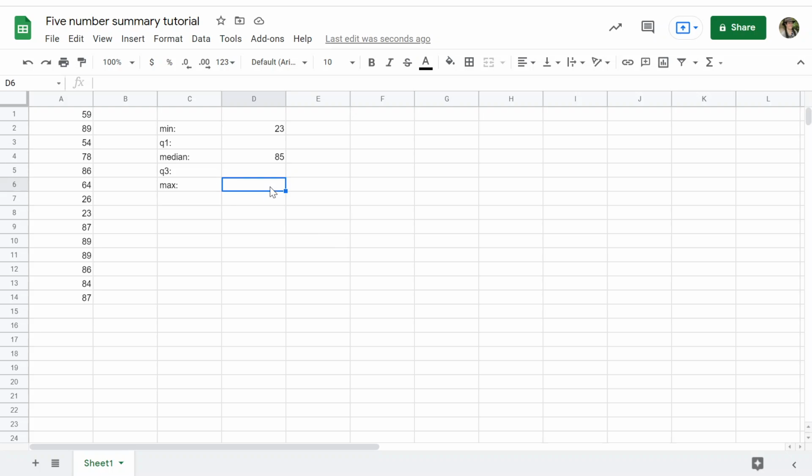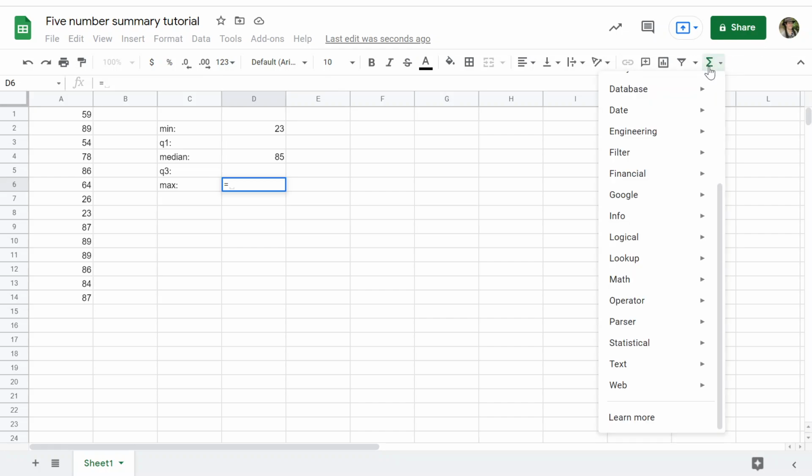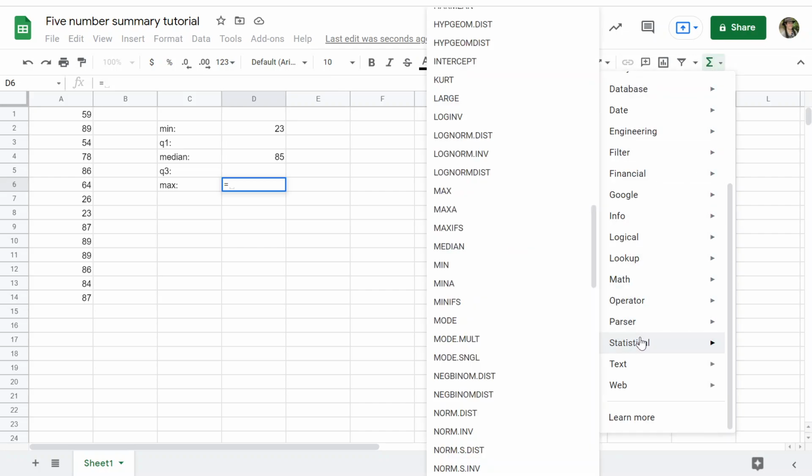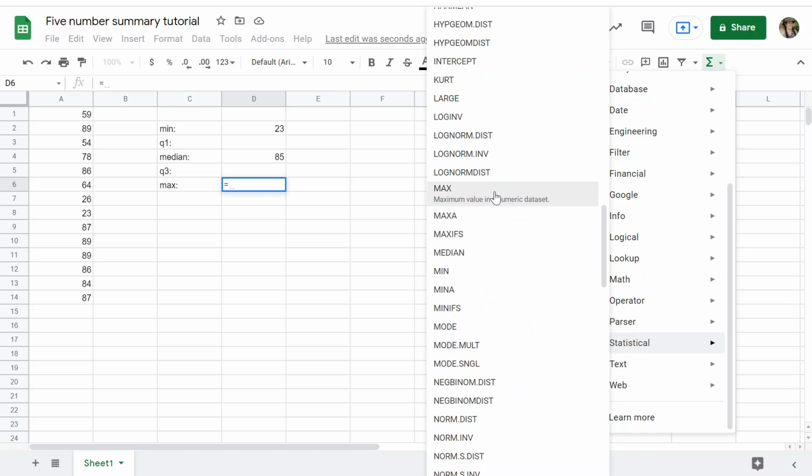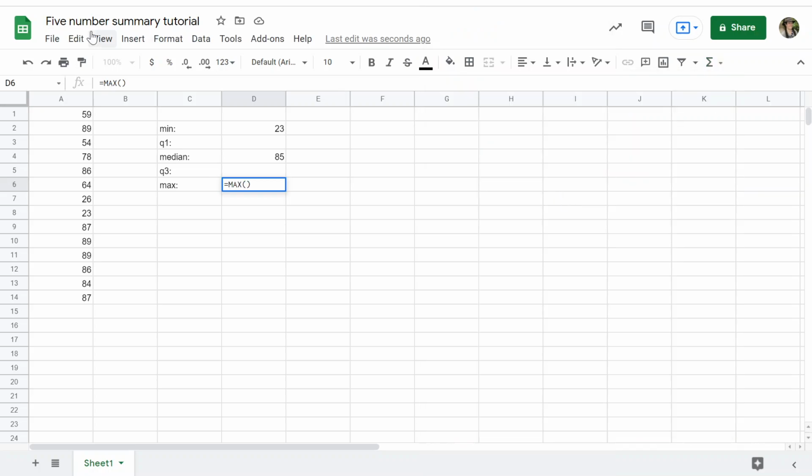So now maximum, I'm going to again click into the formula bar, hit equals on my keyboard, go into the functions menu, hit statistical, and say I'd like the maximum value in a numeric data set. That sounds convenient. And then tell it that same range of data. So now I have 3 of the numbers in my 5-number summary.